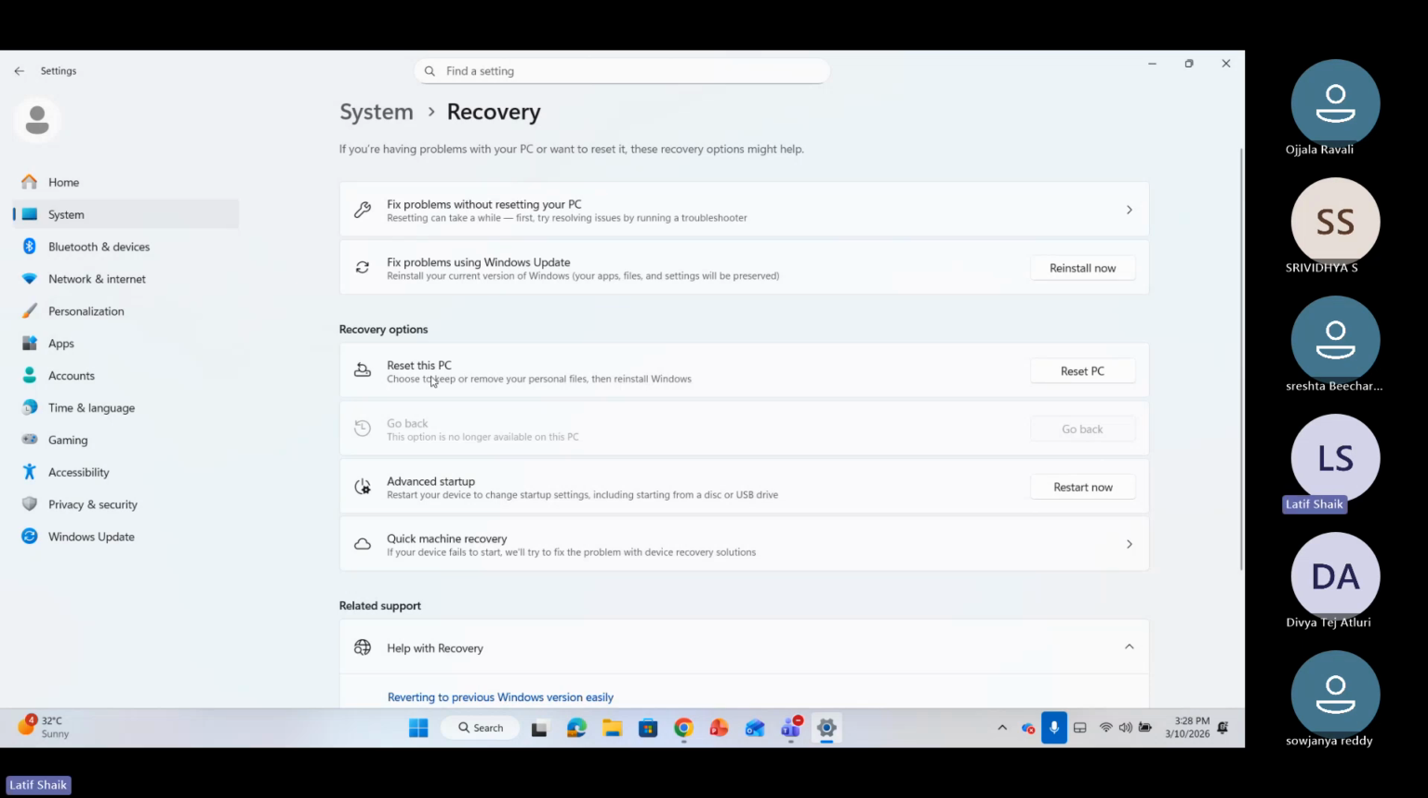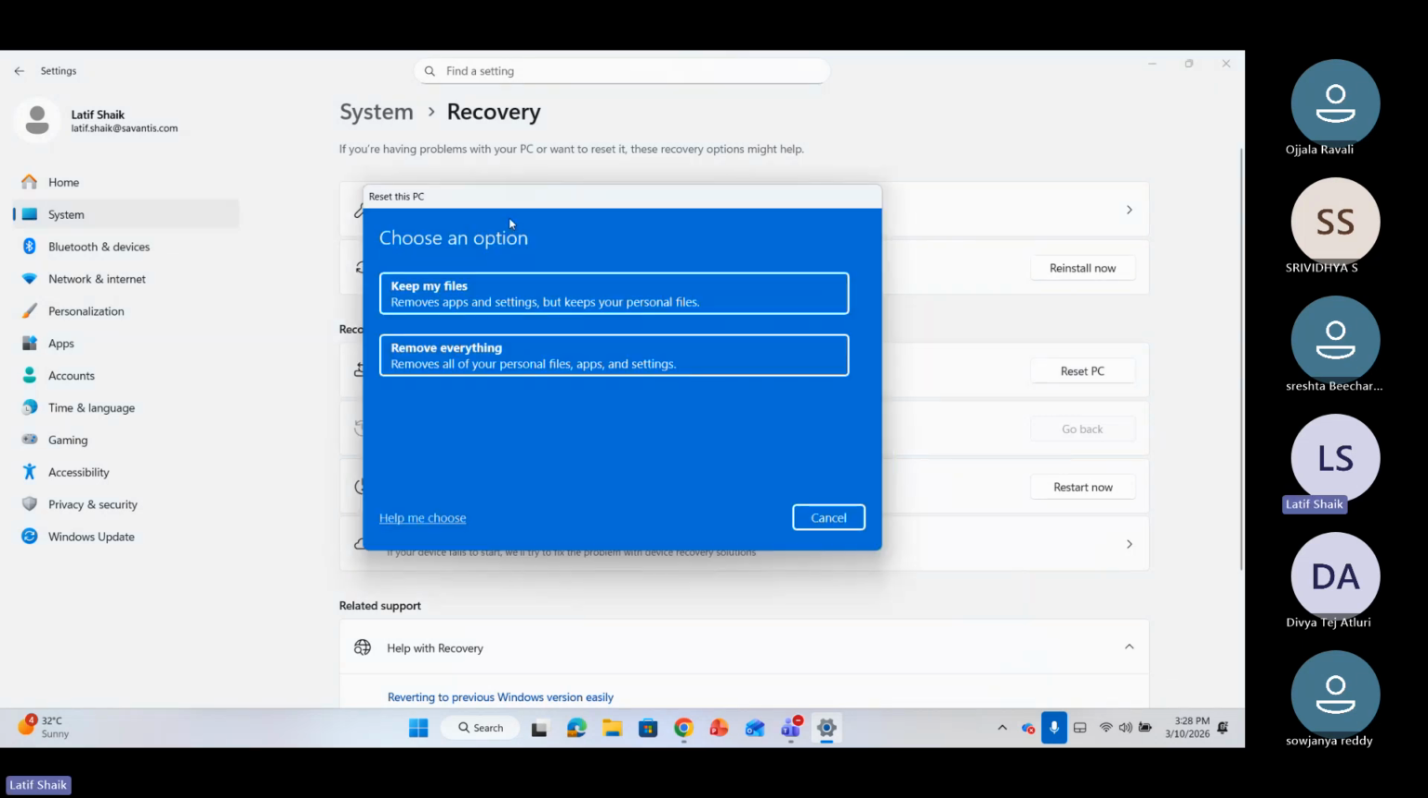Finally, reset this PC. When you click on reset this PC, it will give you two options. What are the two options? Keep my files, remove everything. Remove everything means it removes your data, applications, settings also. OS will be loaded. Keep my files means all your personal files will be available, but it removes your applications and settings, and it reloads the operating system. Means you don't lose the data with the first option.